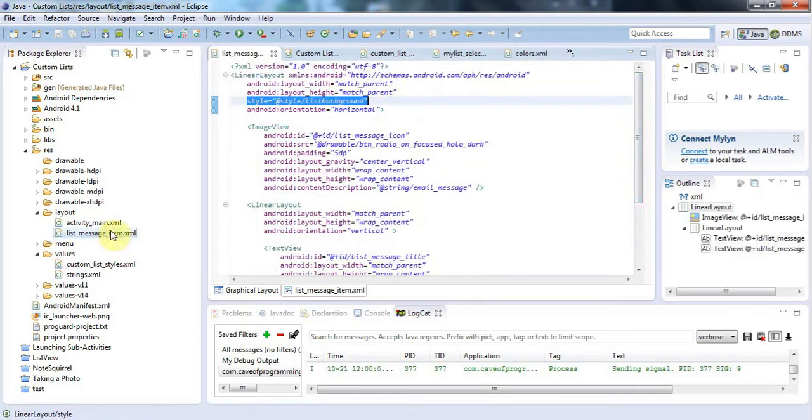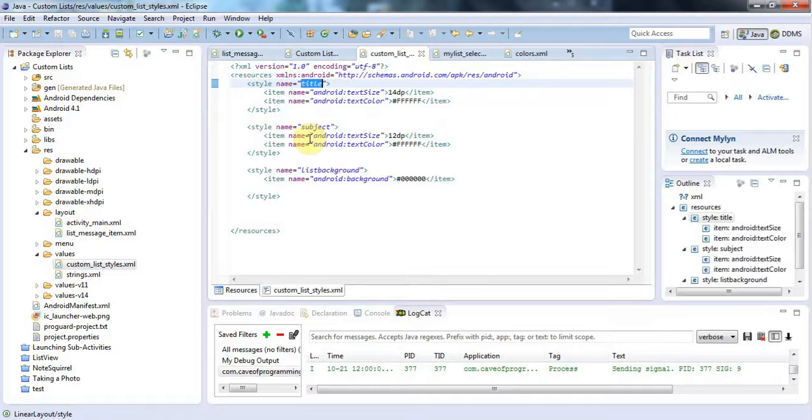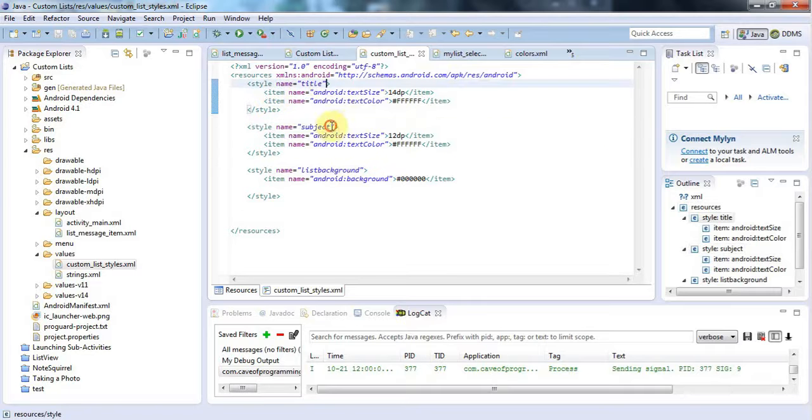And within the style sheet itself, if we go to custom list styles, all you do is you take the names of things that you want to change, for example Android text size or Android background or text color, and set the values for them in these items, and one style can set a whole bunch of these things. And if you don't specify a parent for your style, which none of these have, then you'll get, basically, the default style for your theme, for your device, as the parent style.